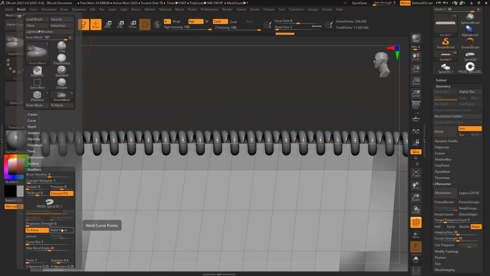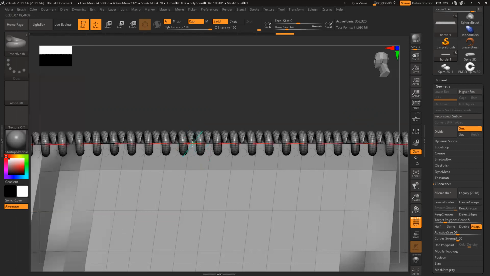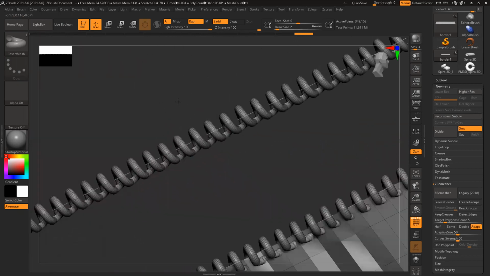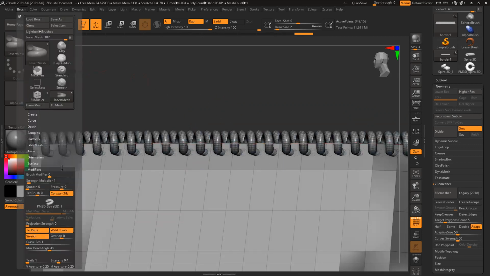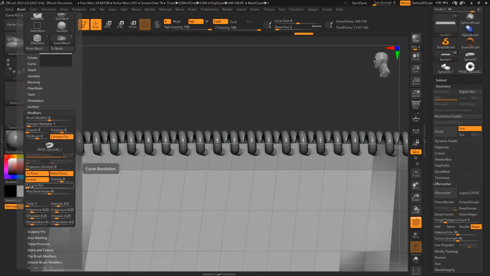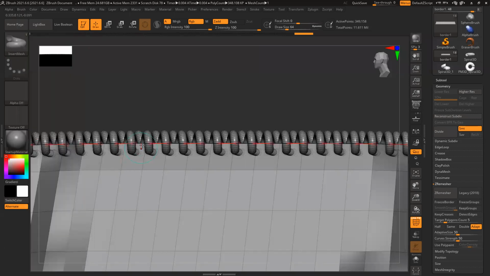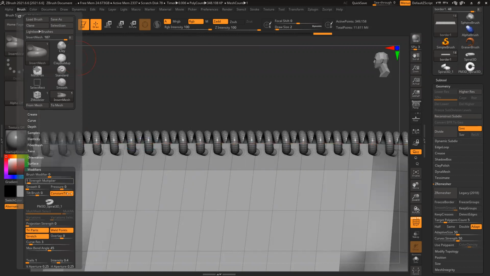Tilt, weld point and stretch. Activate these two. It will weld all the starting points and ending points. It will become one single solid geometry. Curve resolution I can increase to give me a better resolution of line.